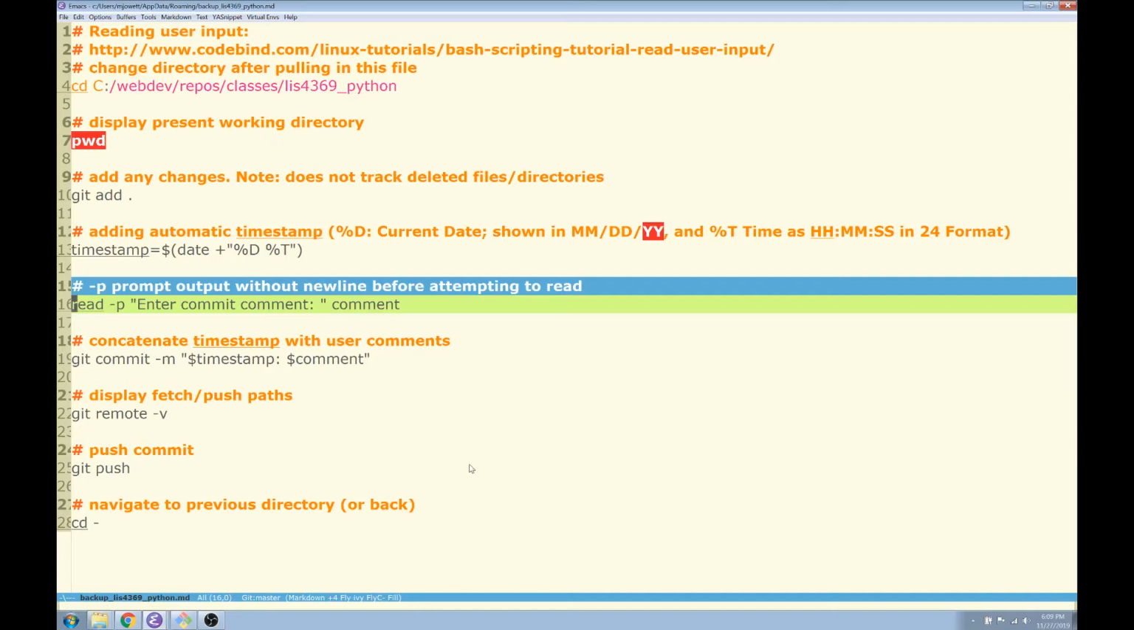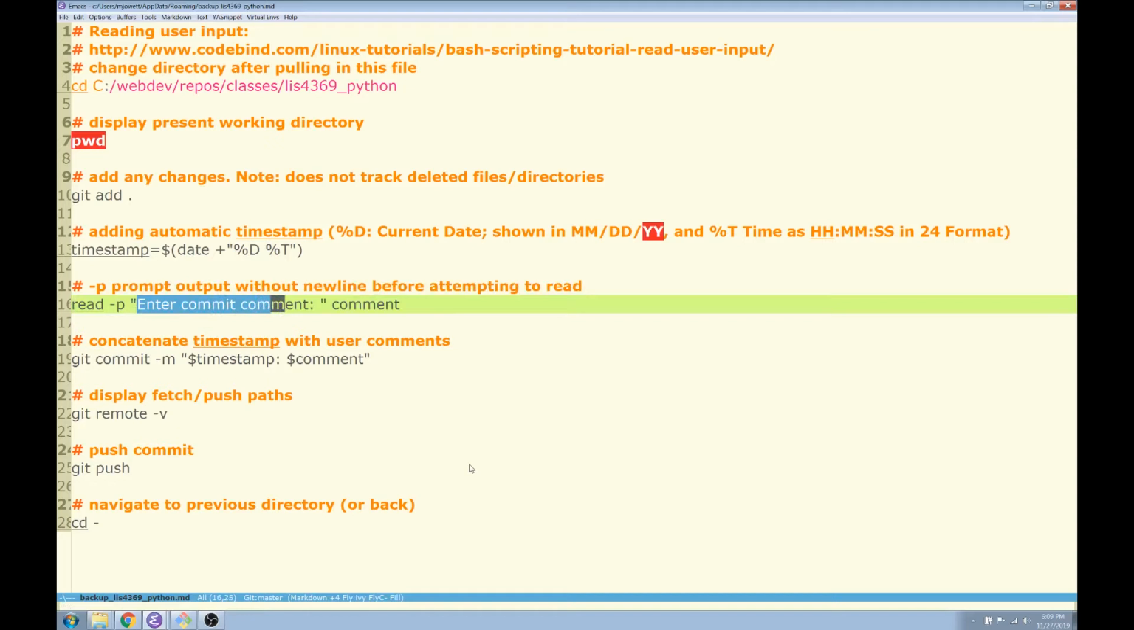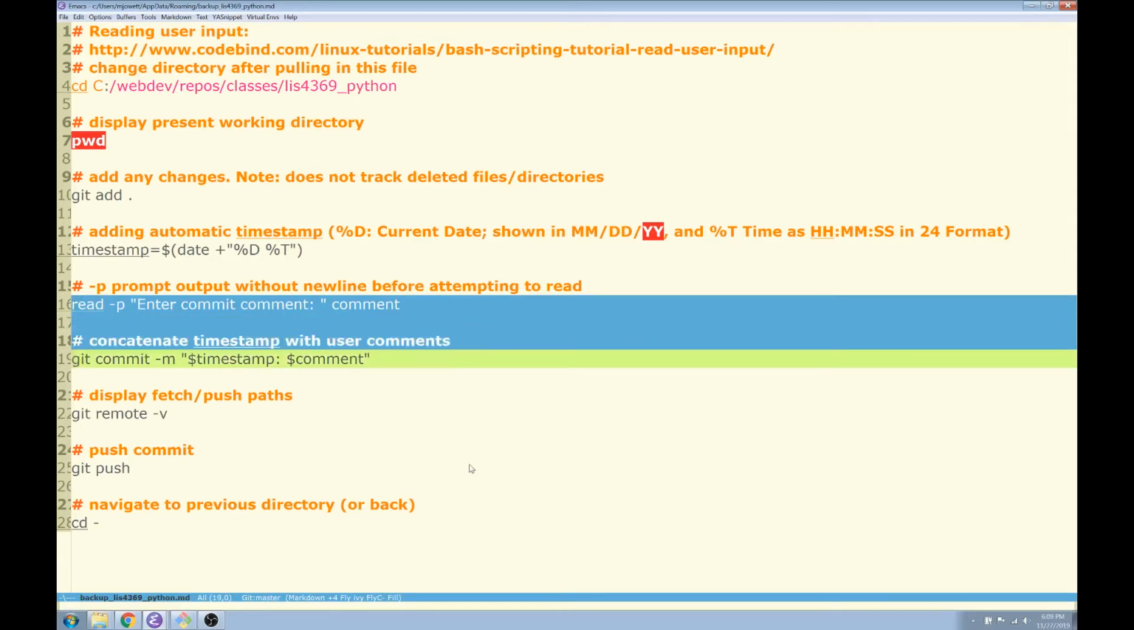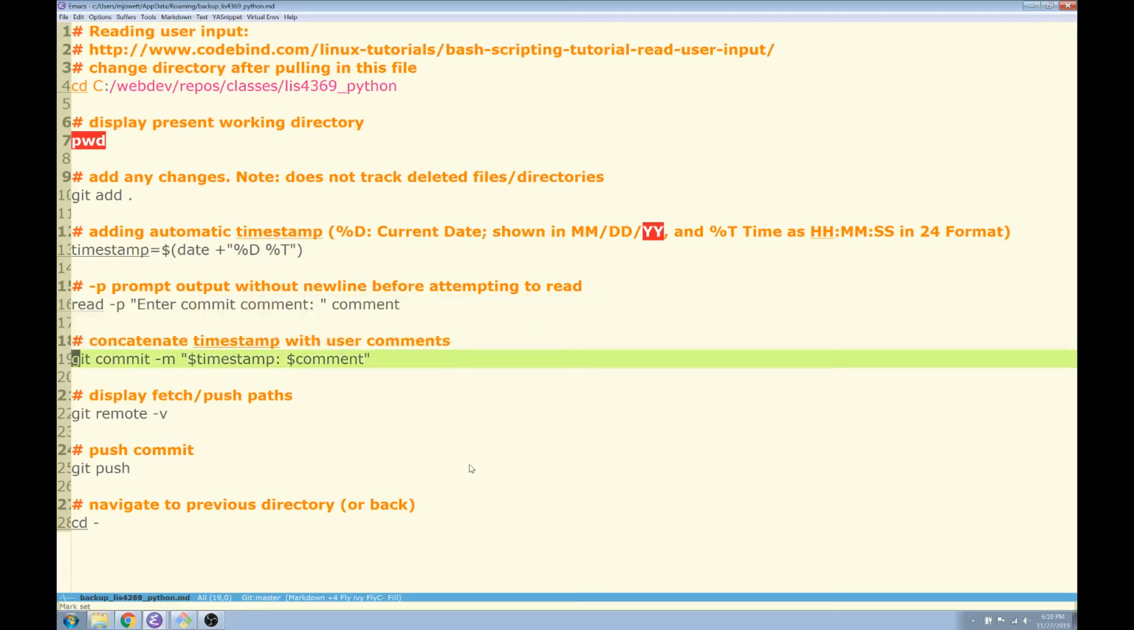So you'll see here in a second. This prompt will read, enter commit comment, and there's a space there before the user can enter the comment, but it's on the same line. It doesn't go to the next line. Okay, that's what that -p does.